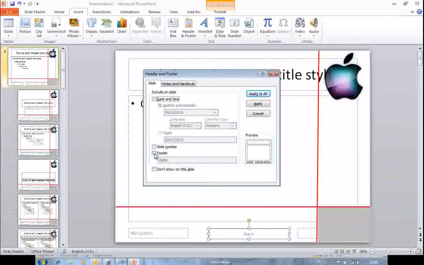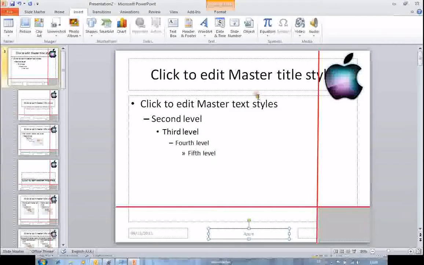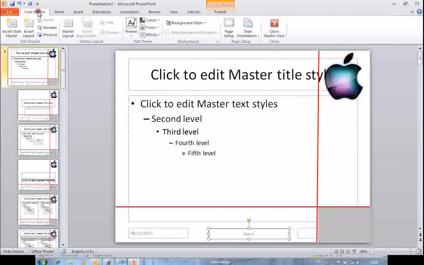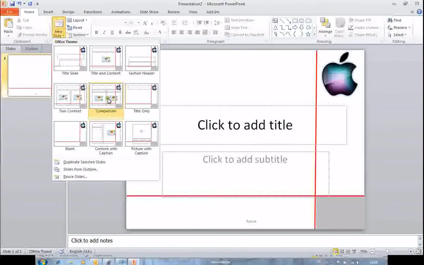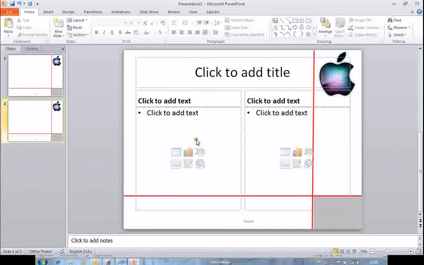Now I need to tick this box here which says Footer, and as I tick that box you can see in the preview this becomes black, which means this will show. So if I apply that to all, okay, my master slide is now set up, so I'm going to go to my normal slide view and I can now start working. So to do that, if I click on Slide Master, close Master View, you can now see that my normal slides have my new design. It says Apple here, the Apple logo up there, and any slide that I choose to insert will look exactly the same.